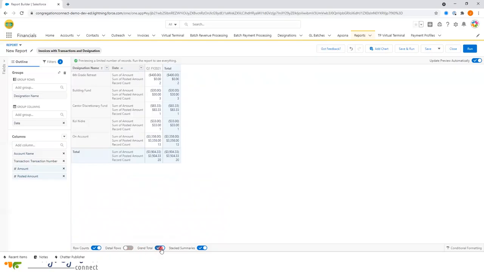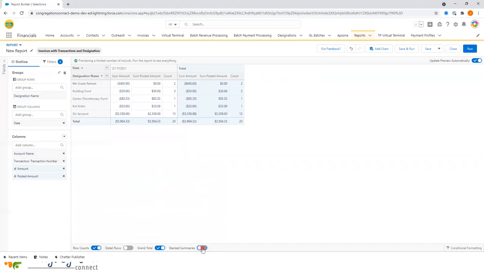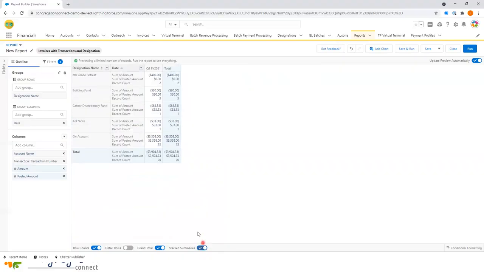I have a grand total displayed here for my columns and my rows. I could turn this off or leave it on. And I have stacked summaries on. If I turn it off, then my view changes as well. So I'll leave that on. And if I wanted to save this report, then my toggle selection would save as well.